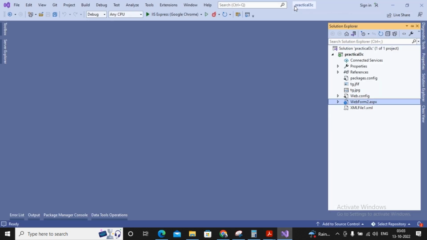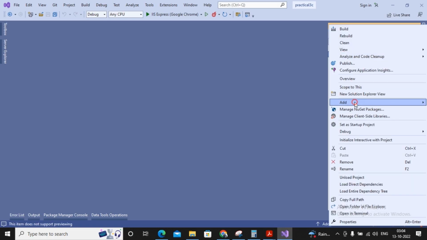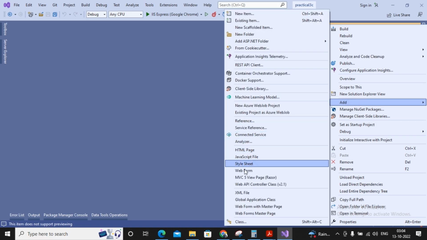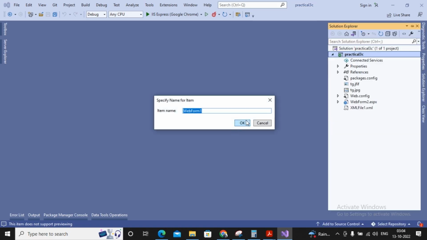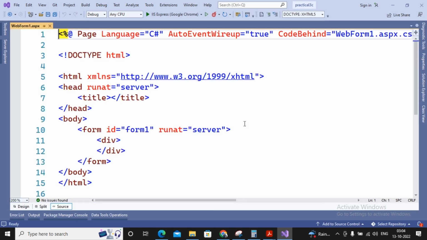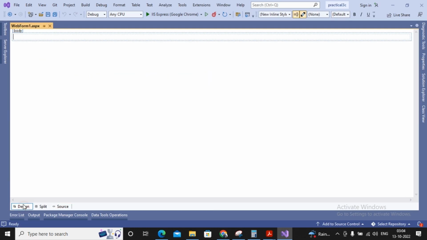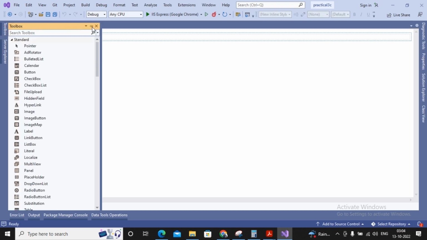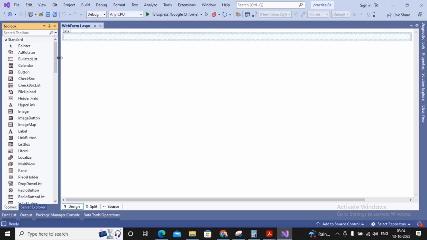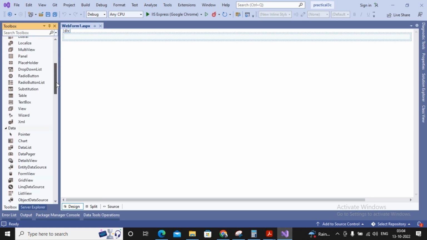So I'm using the same practical project folder named practical number 3C. In the same project, I'm creating a new web form. So here a new web form gets added, WebForm1.aspx. And in this web form, I'm interested in adding a control named a tree view. So let's try to find where the control named tree view is.